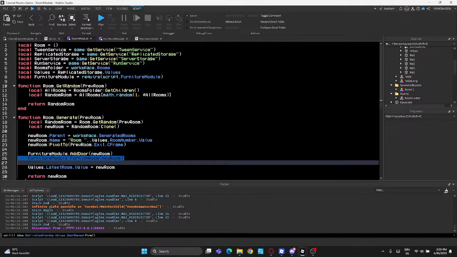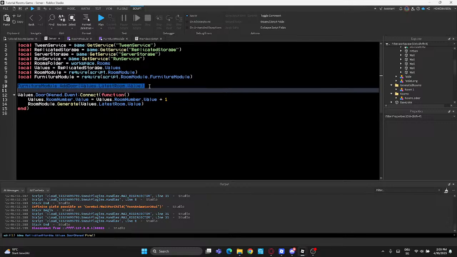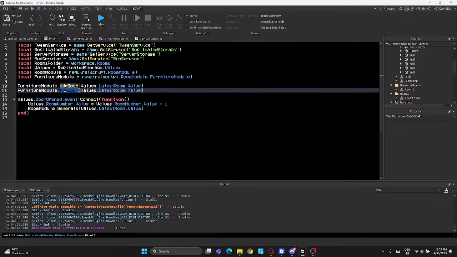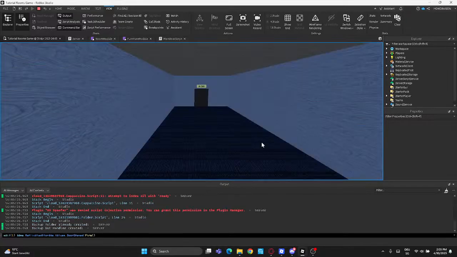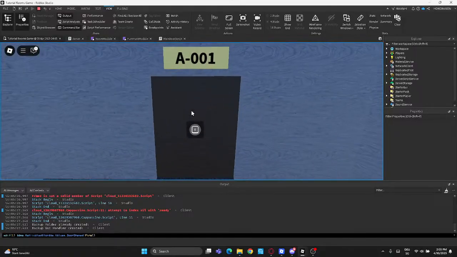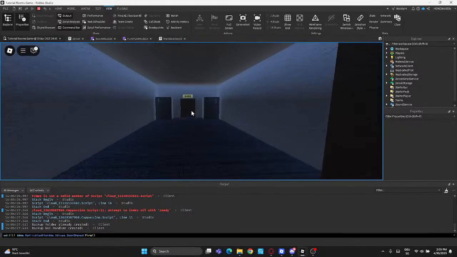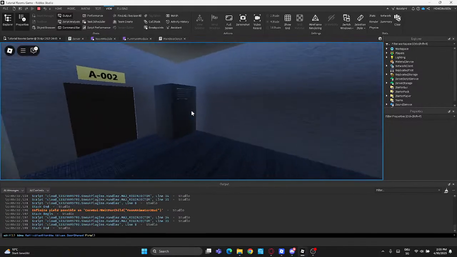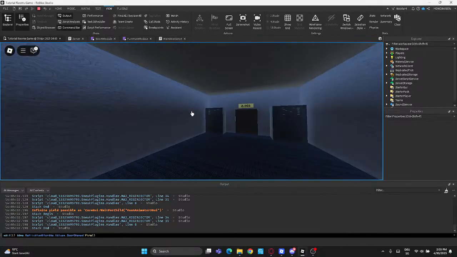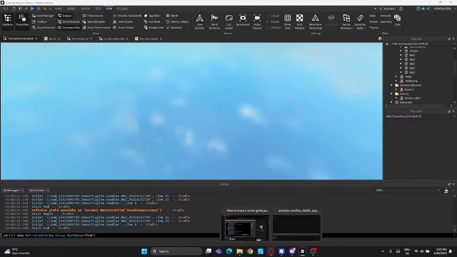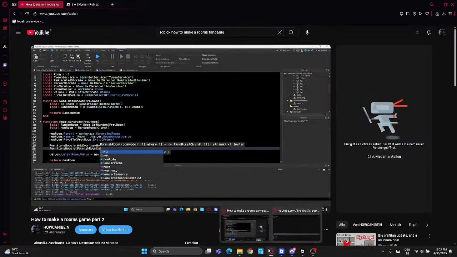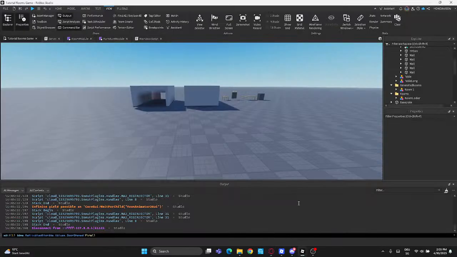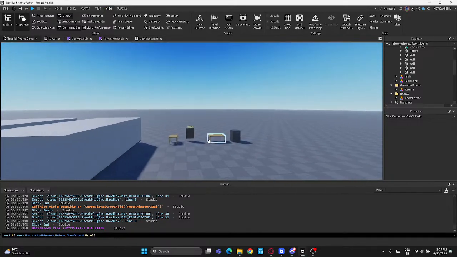I got the code for the function. You just want to call the function. Put that, open the door, and boom, we've got furniture spawning. You can put in any furniture that you want. So yeah, that was it with the furniture and room generation.